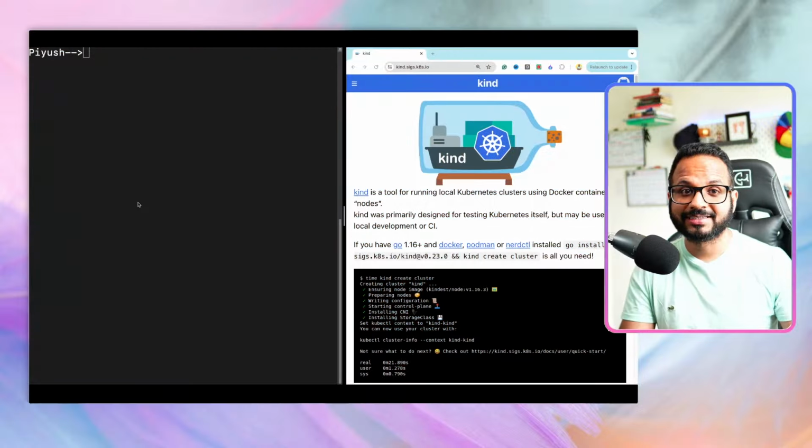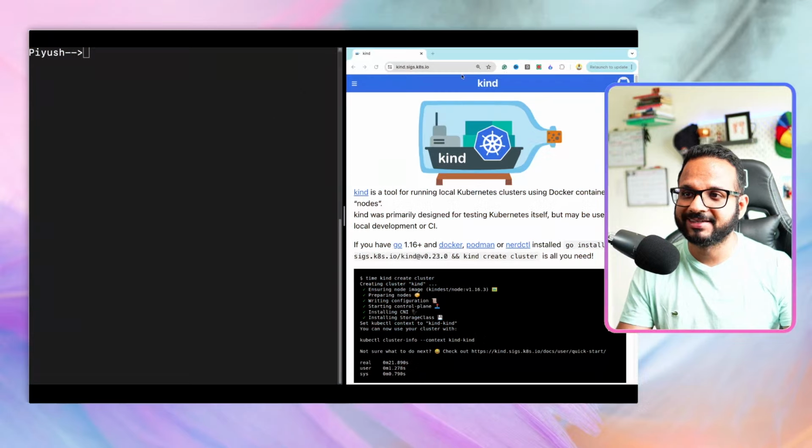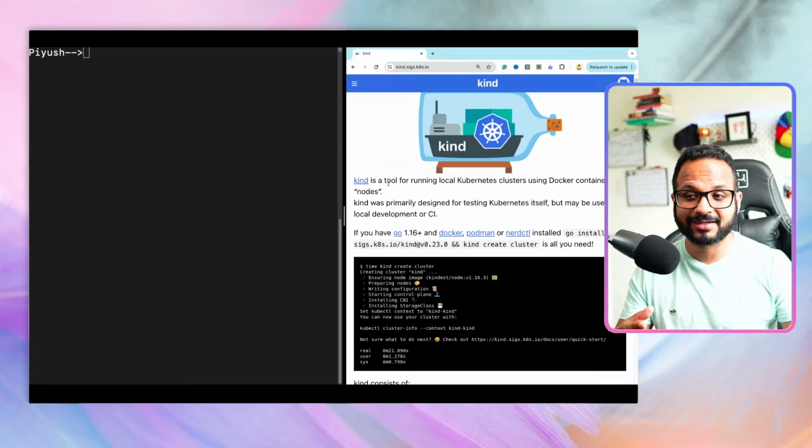All right, as I've mentioned, we'll be using kind for the local Kubernetes installation. This is the reference article that we can follow. I'll provide the link in the description and in the GitHub repository, so don't worry about that. As it says, it's a tool used to run local Kubernetes clusters using Docker container nodes.